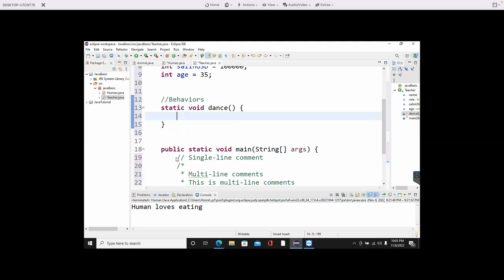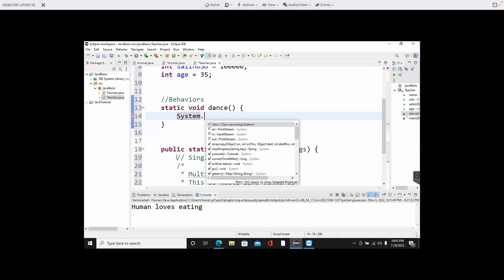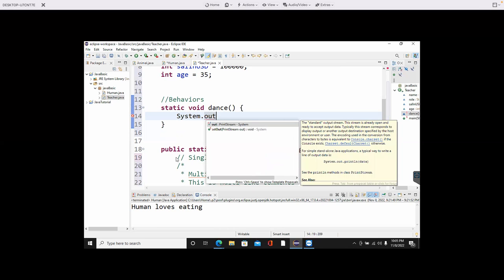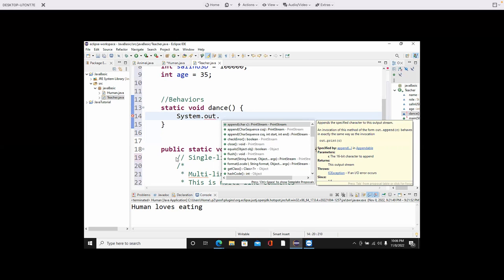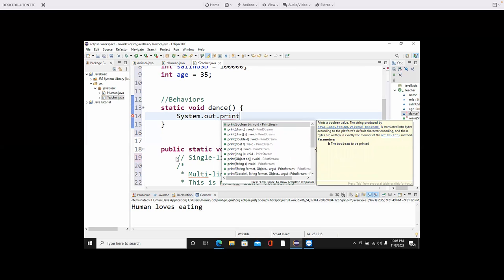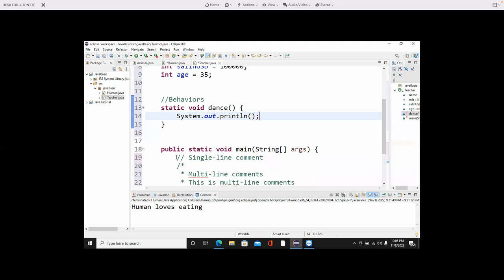System. System is always capital, because System is an inbuilt class. Class is always capital, remember? System dot, no space. System dot out dot print, no space, dot print line. Yes, just press enter. You see? Write something inside the println method.